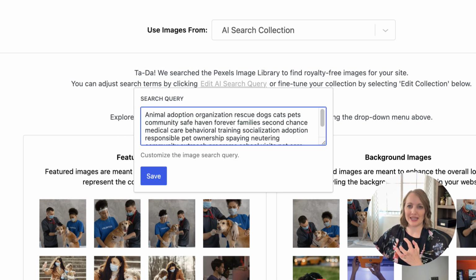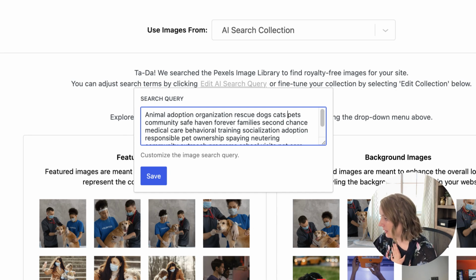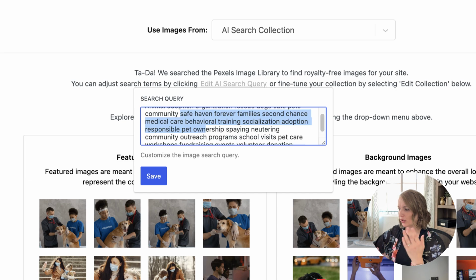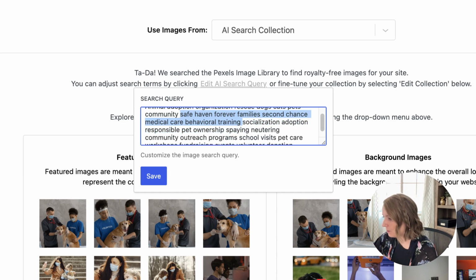We want to showcase the aspirational identity of a happy pet owner reuniting with their forever pet. So that's the message we want to share. So we don't really want to show neglected animals in this case. We want to show the aspirational identity that people are looking to connect with. So pets, community, safe haven, forever families, second chance, medical care, all of these are kind of like those keywords that we were just selecting previously, but I think those are good keywords we might want to use for the website copy, but not great for images. So I'm going to take this out.